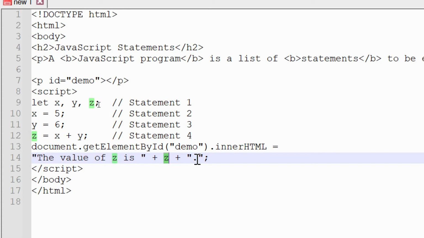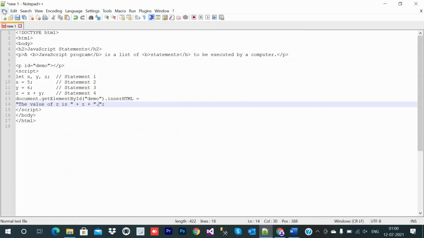Then if you want to give anything after that also, we again concatenate with plus, and in a string we pass a dot, meaning full stop. You can just see it when we run it. Okay, so let me just save it.